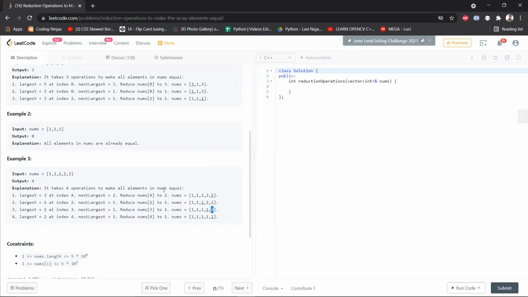Now how to approach this question? Probably one observation that you might have made till now is that maybe the index of the largest element does not matter. If there are repetitions in the largest element, maybe it does not matter at all which one we reduce first. Had we reduced the last 2, or the second last 2, it would not have mattered. What matters is that we are reducing 2 to the second largest element in the array, which is 1.